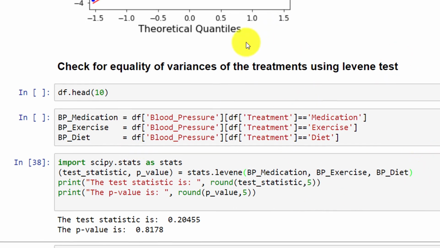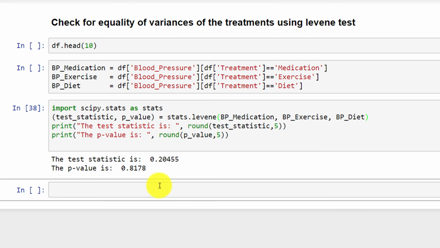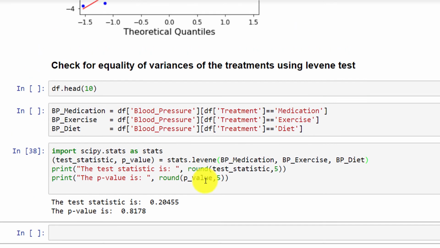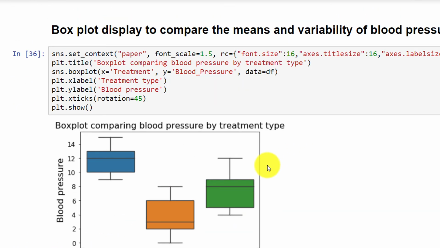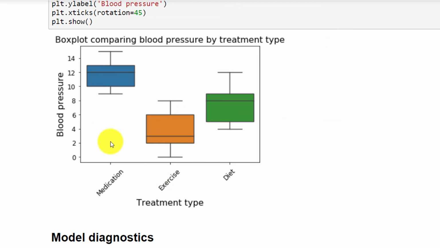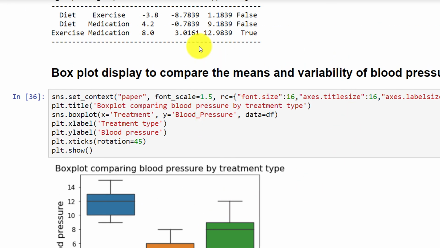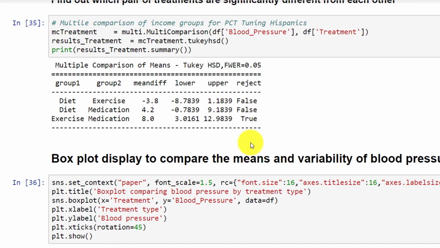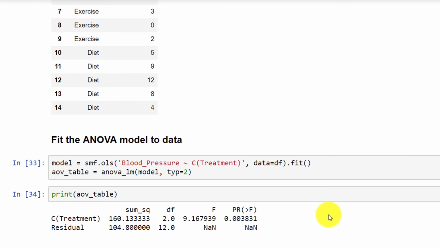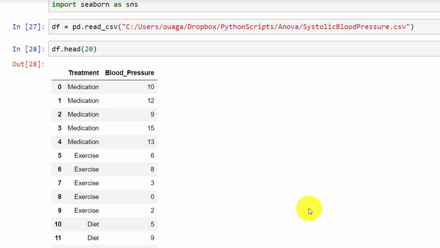So overall, the model holds. The variances are the same. Okay, and here the residuals are approximately normally distributed. All right, and our box plot tends to go along with or confirm what we are seeing here in the Tukey HSD. So this is how we run a one-way ANOVA.